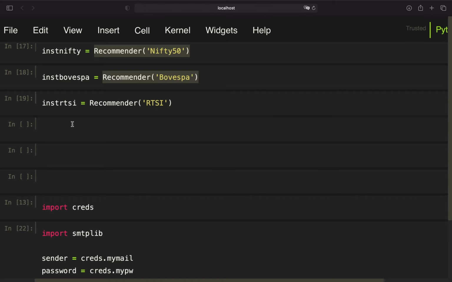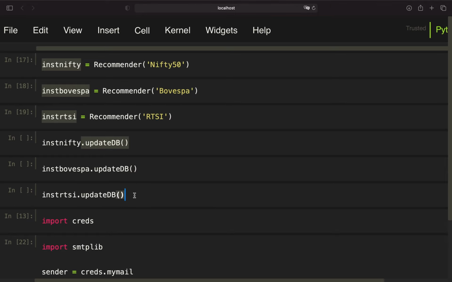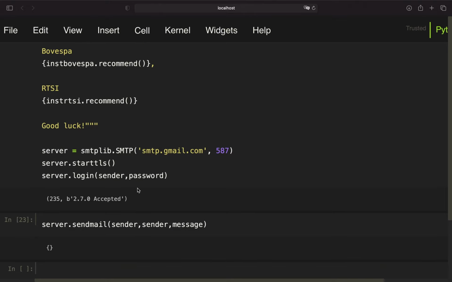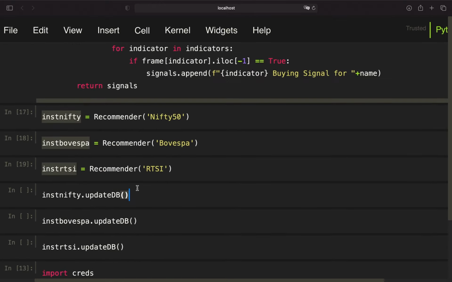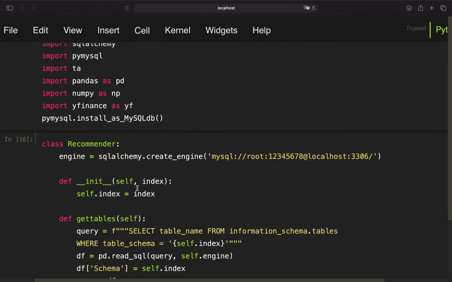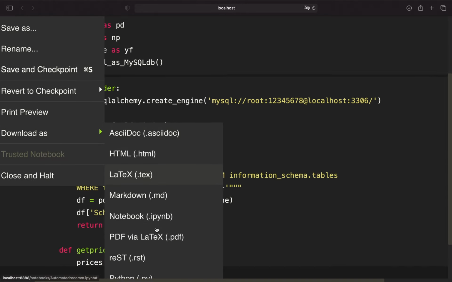Of course we have to update the database. So we are using the instance here and just call the update db method here. With that we have updated the database, and then we are sending out the mail. Okay, nice. I'm quickly checking if we have missed anything here. Okay, now let's just download that as a Python file.